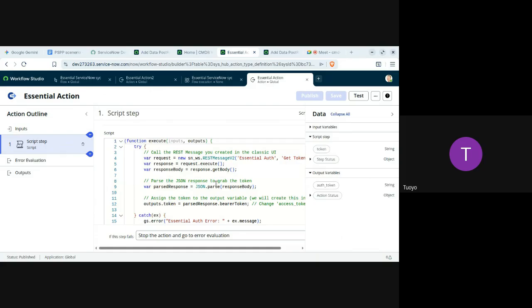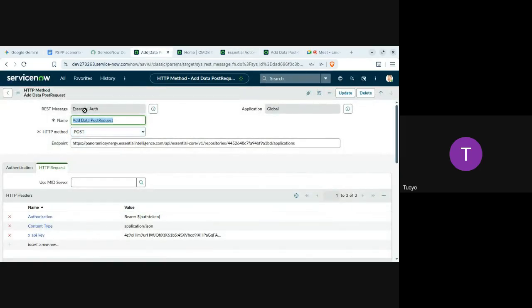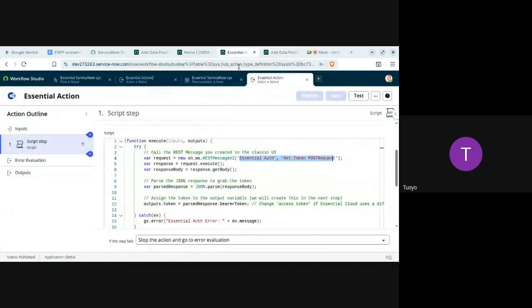Then we now add our script. Now this is the interesting part. If you look at this script, you can see that we are referencing the name of that REST message. I called it essential auth and get token post. If we come over here, you can see it's essential auth, and the first one was get token post. So that's how we have the name there, and we just pasted this code over here.